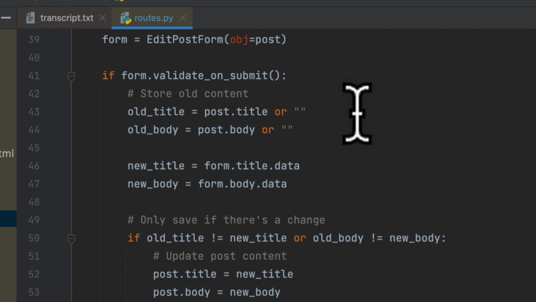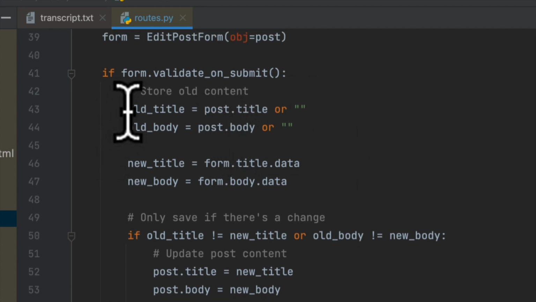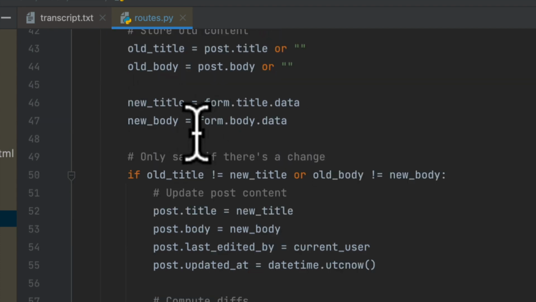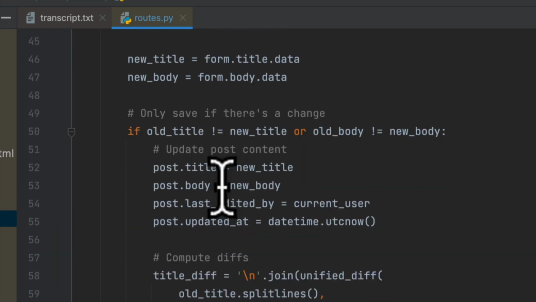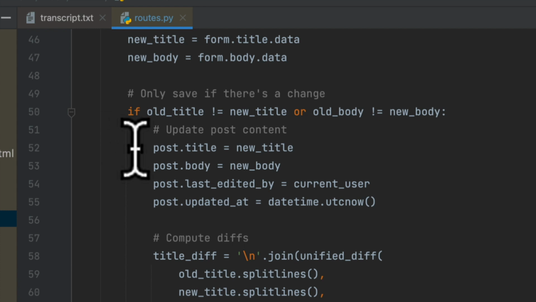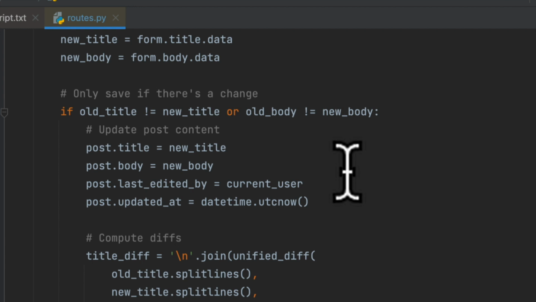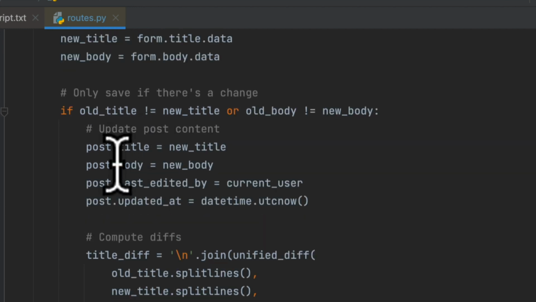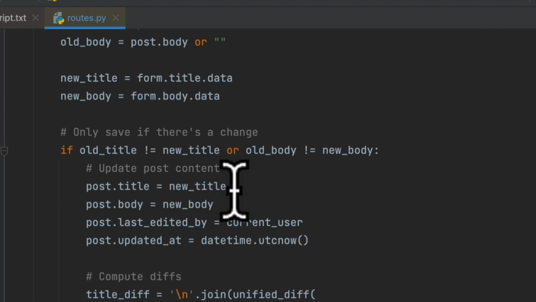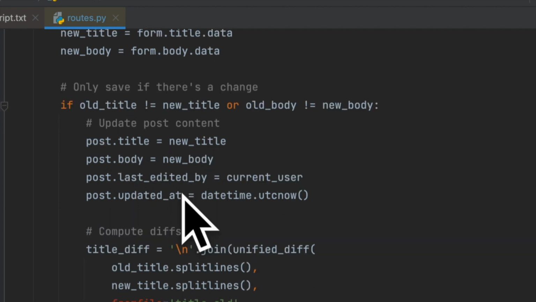Here, if the form is validated, we will accept the old title and body. We also accept the new title and body. And if the old title is not equal to the new title, or the old body is not equal to the new body, the user essentially created new content. We will be setting the title to the new title, and we will be setting the body to the new body.